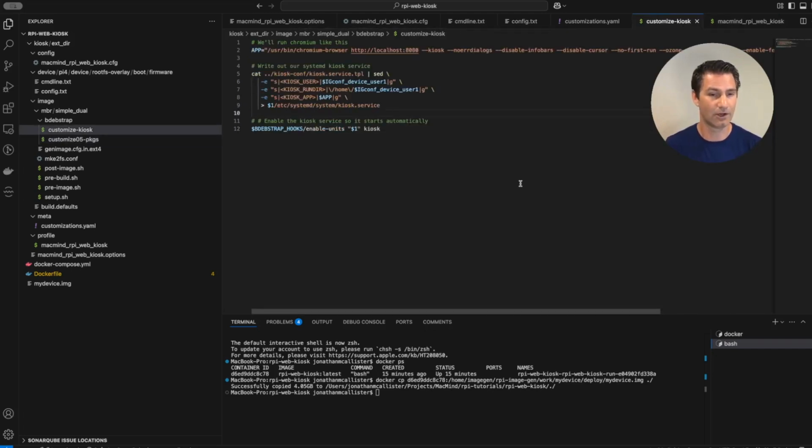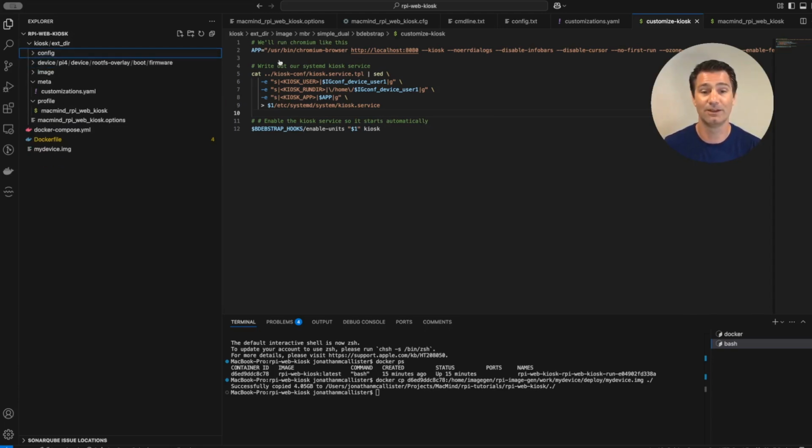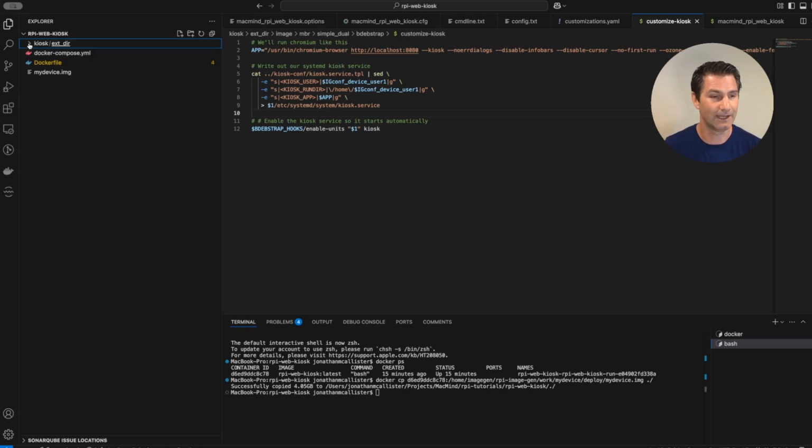Okay. So now we have essentially what we had before, which is an image that just launches the browser. There's nothing going to be running on local host, so that's not too interesting. So what we want to do now is build that service that's going to let us write out the Wi-Fi SSID and password. So let's go ahead then, and what we're going to do for that is create another project here in our RPI web kiosk, and we're just going to call this the Wi-Fi setup service.